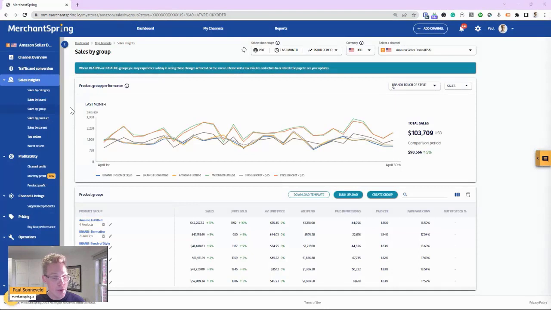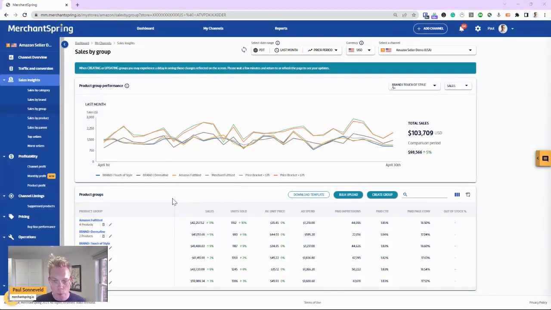And also it's important to remember that you can create an unlimited number of groups, and a particular product can actually belong to multiple groups. So it may be in a color group, but also in a pack size group, for example. So let's have a look at what we've got here.